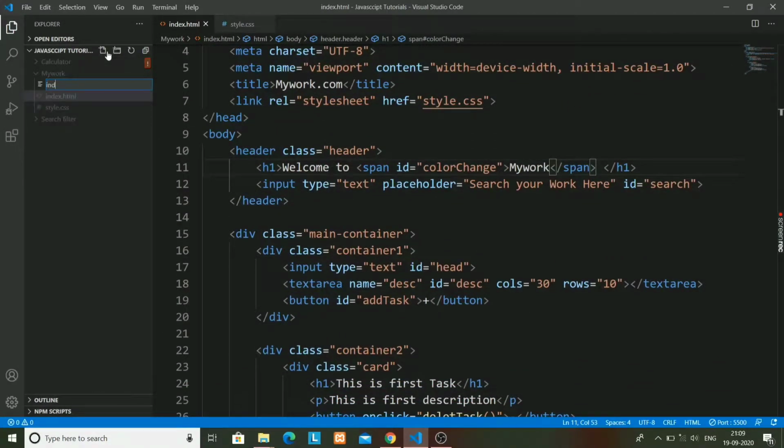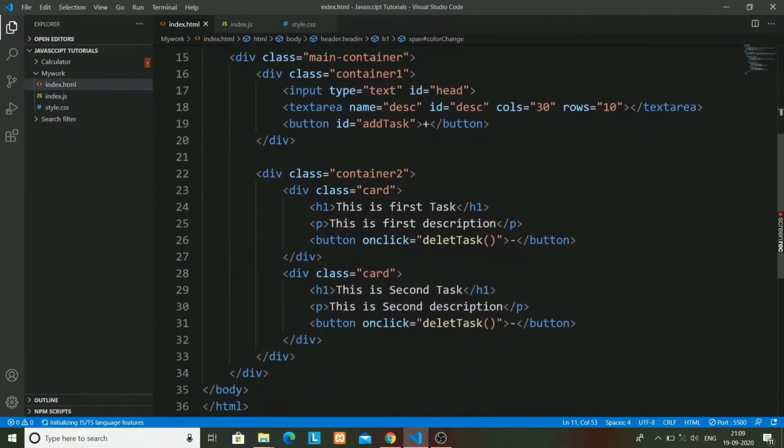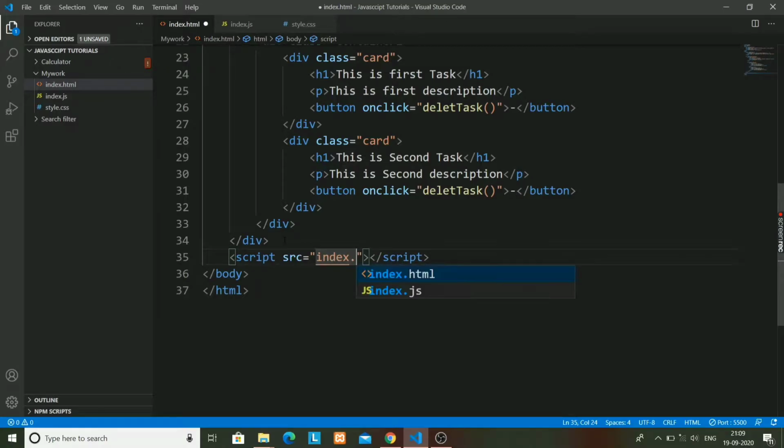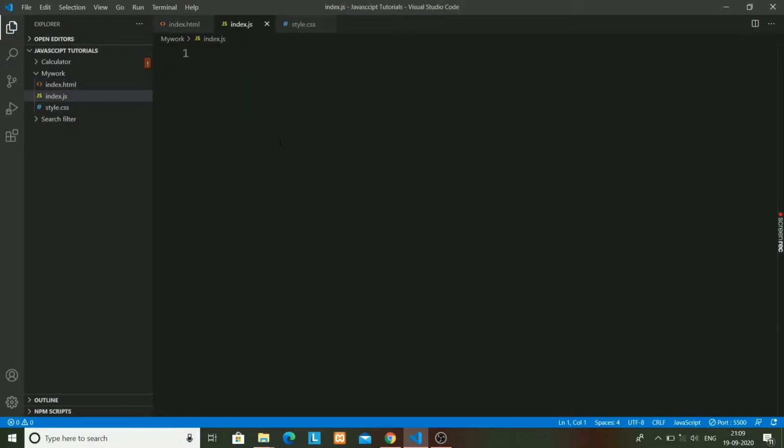This is part 4, the JavaScript part of the Mywork app, and today we are going to make the logic part. So I will just make index.js and add it in HTML using script.src and index.js. So let's get started, and we will come into the JS part.